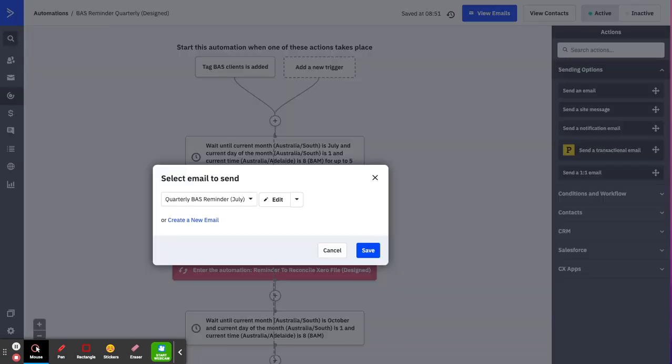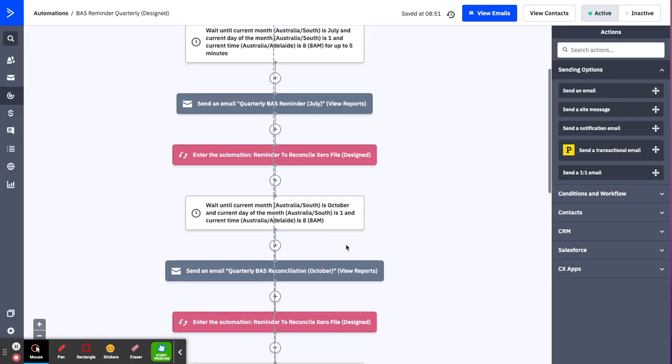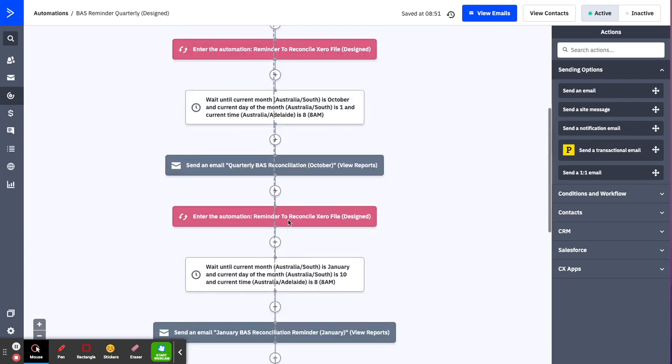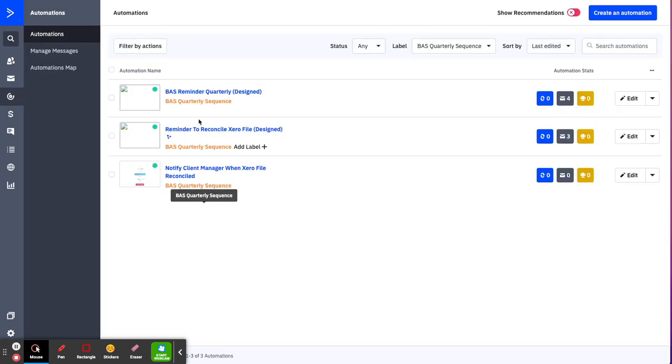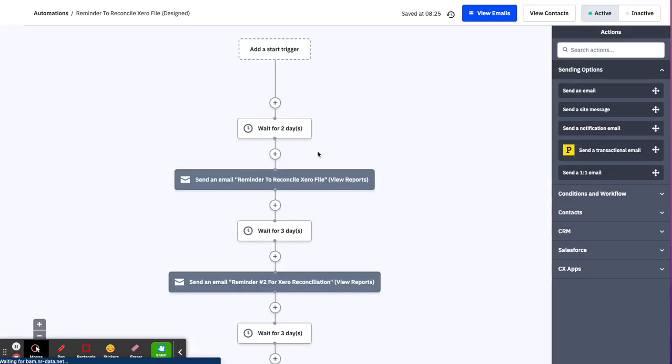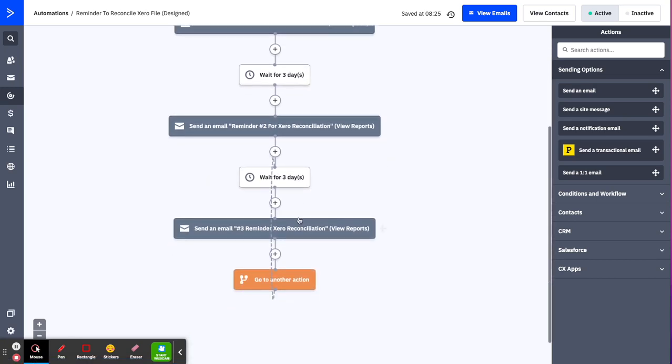Going back to this again, this is the one sequence that goes out, but you'll see after it goes out, so we look at October recently, there are people now that will go into the reconcile file automation, which is this one here. It's a constant reminder. What that looks like is they will end up in a repeatable sequence. So 2 days, 3 days, 3 days.